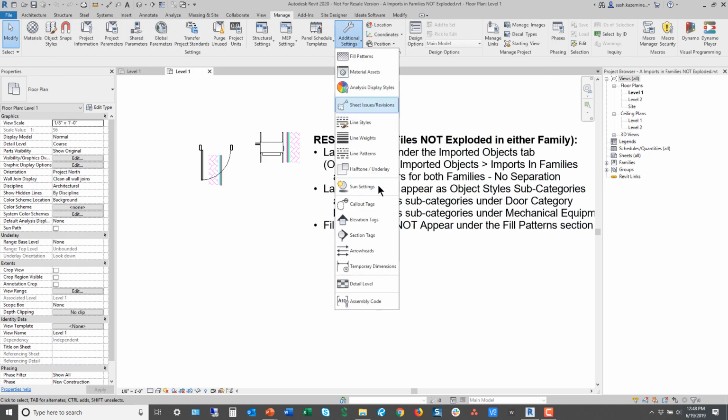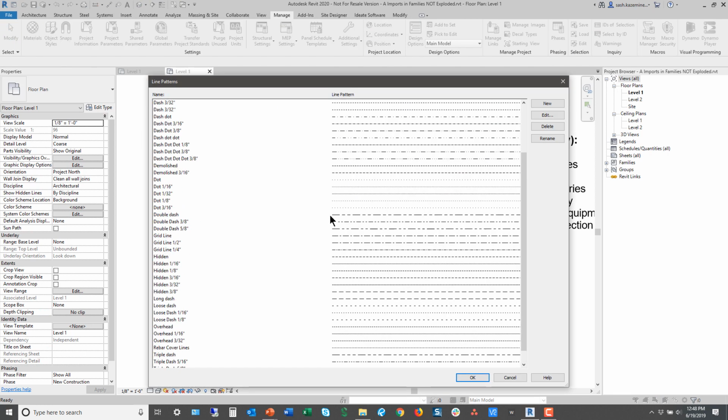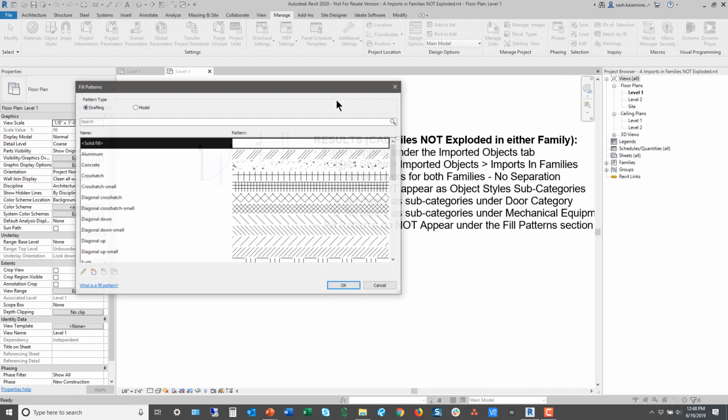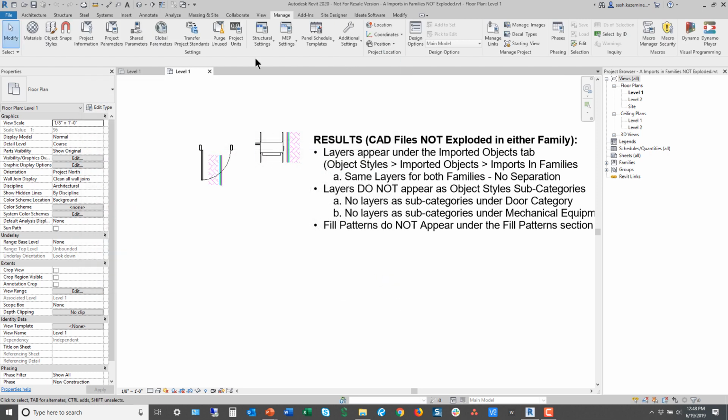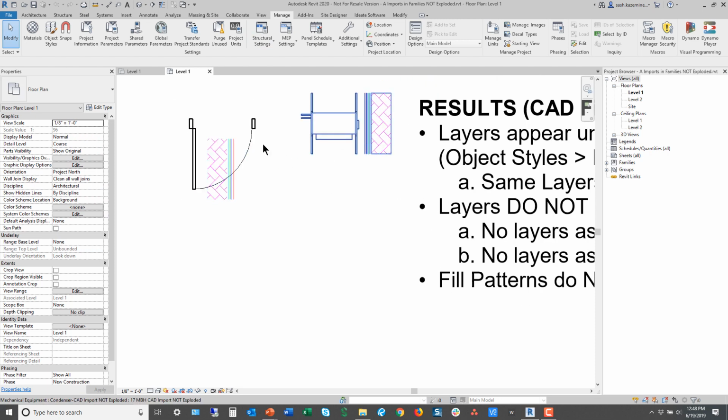If I do come over here and look at some other elements like line patterns, I don't see any CAD file information show up over here, okay? And I can go look at things like fill patterns, and I don't see any CAD files in here. So that's pretty clean, pretty straightforward. Again, with the layering and the imports and objects, because these are the same exact CAD files, you're not getting a duplicate or a duplication of the layers under the import.